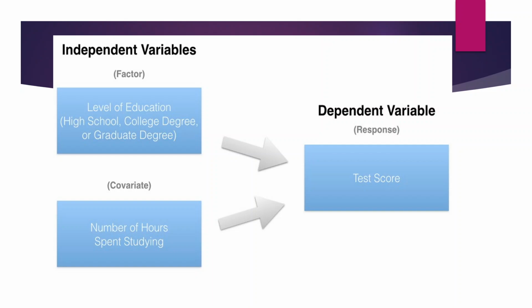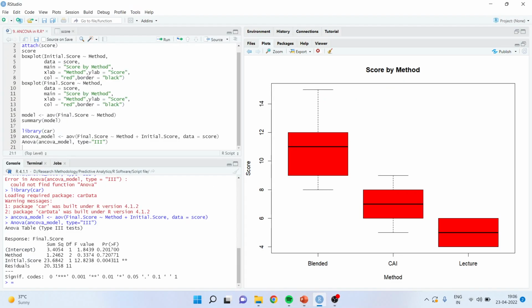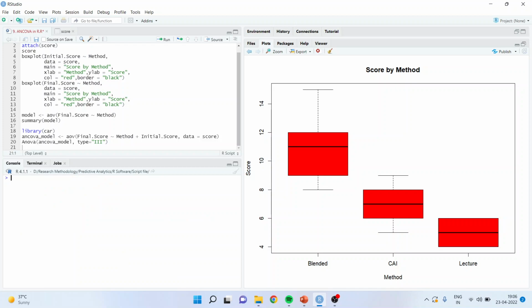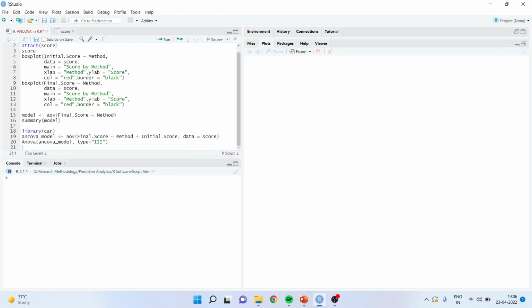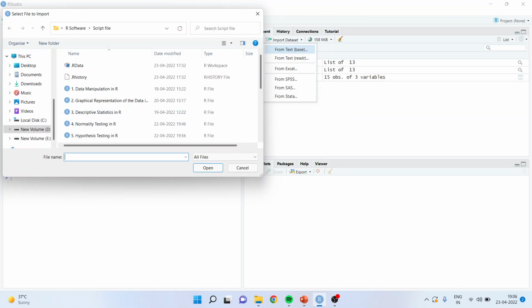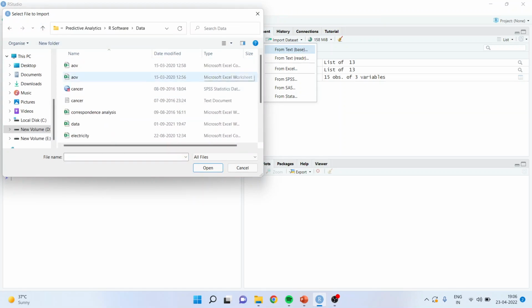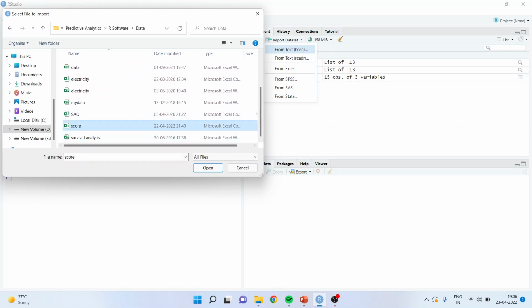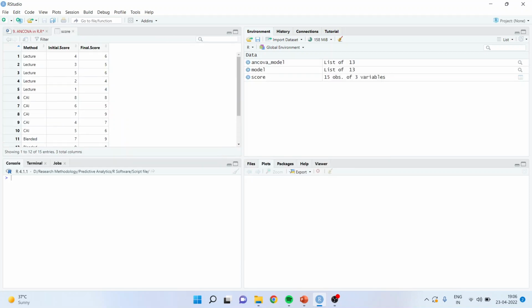Let us see how we can do this in R. For this, first of all, I will have to import the data. So I'll first clear all the outputs, and to bring the data file, I will have to go to Environment, Import Dataset, From Text. There is a file called score in my data set. I'll bring that file, score, open, and I'll just import it. As soon as I import it, I will get the file here.